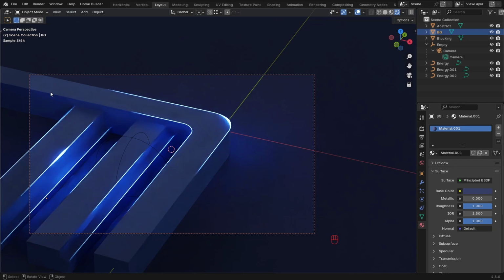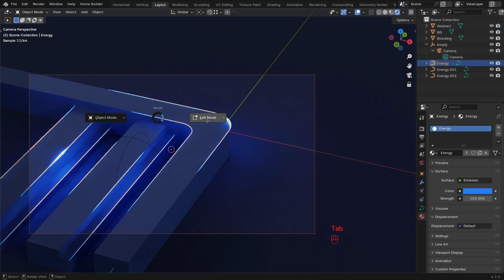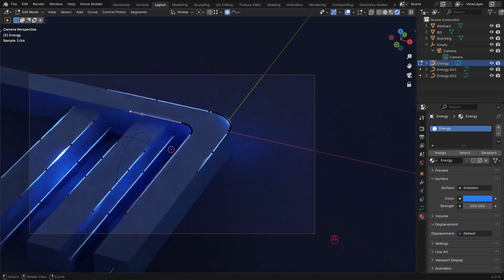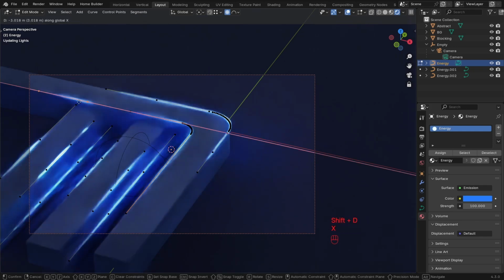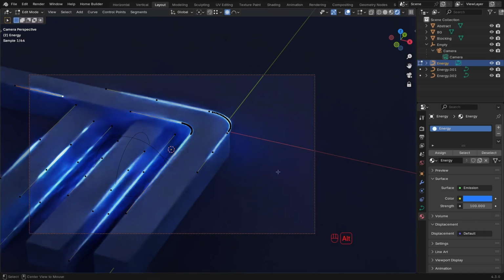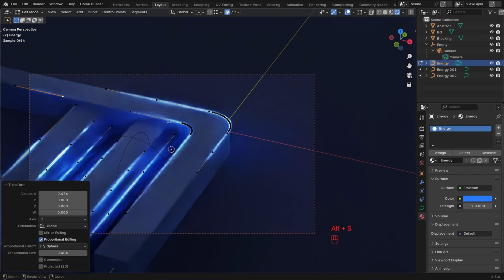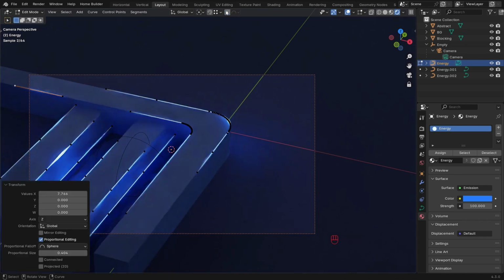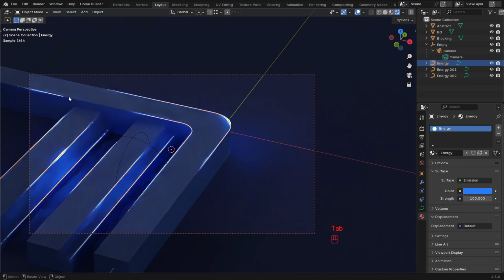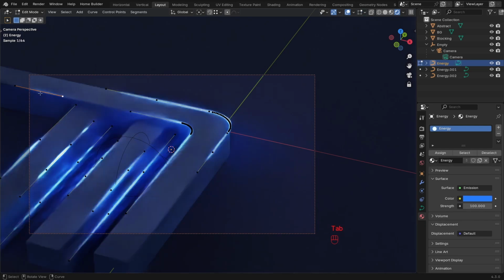This area has no energy effect light or no glowing light. So let's enter Tab. I like to select these and hold Control and numpad plus, and then press Shift and D and move it in the X-axis. Now select these and press Alt-S and scale it up. Very tiny effect we have added.